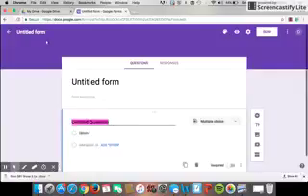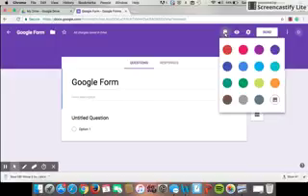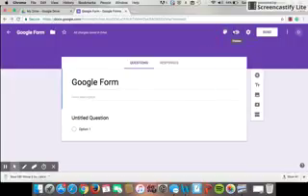In the top left-hand corner, you can title your Google form. This is what it will be saved as, and it will change the title down here as well. You can also change the color or the theme of your form. And also in the right-hand corner here is your preview button and your settings, where you can select different options for your form.